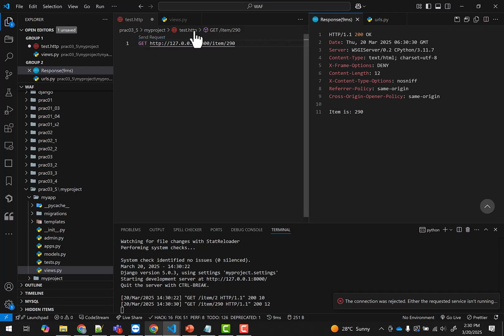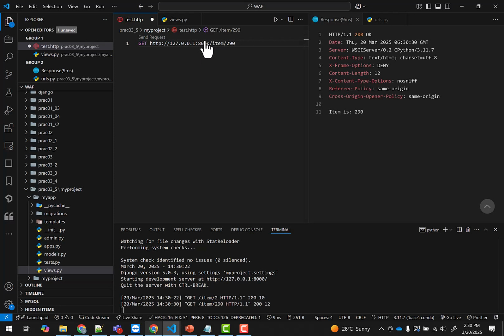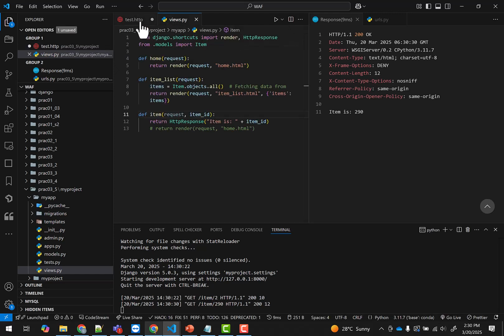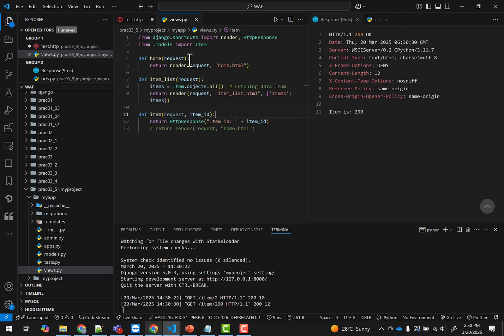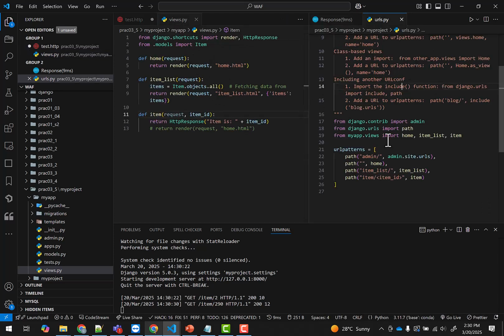Right. Now the next thing is, what do you guys think about this? Let's say I just send ABC123. What do you guys think? Is it going to return a proper response, or is it going to return 404 not found? Look at my view function, look at my urls.py. What do you think?